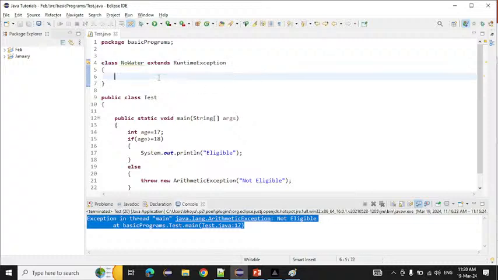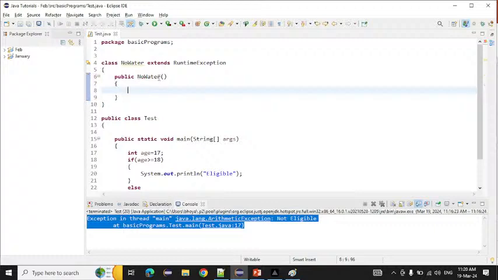After that, here we need to create a constructor. So how will we create a constructor? Public, and after that NoWater. Okay, simple, I am writing it here. This is NoWater. After that, if you want to provide some description, you can write it here directly.